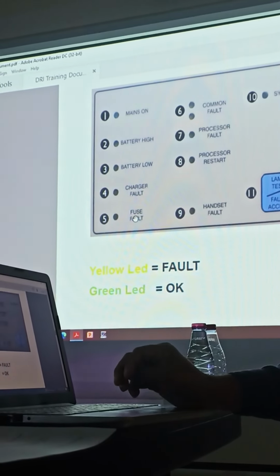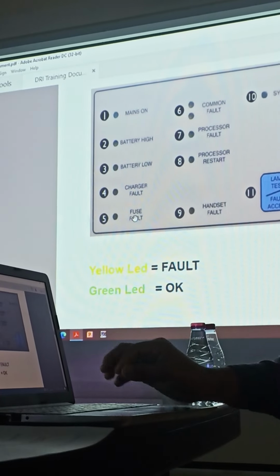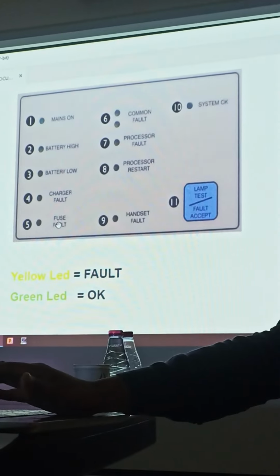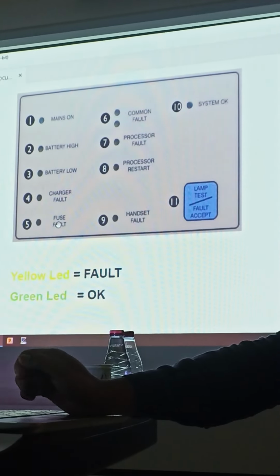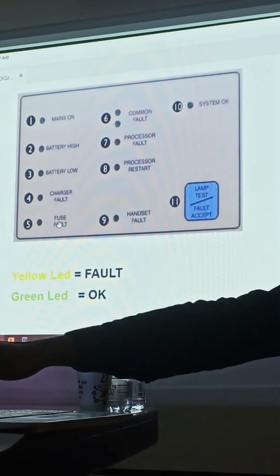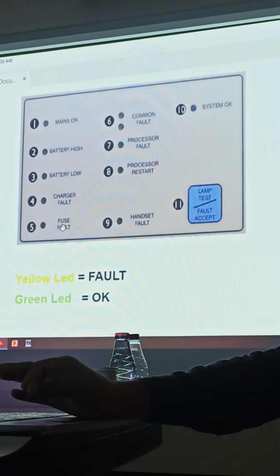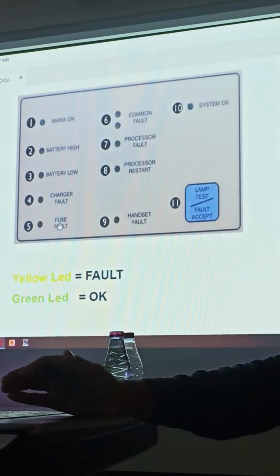So what is this fuse for? It is inbuilt for the safety of the power. In all systems there are 1, 2, 3, 5 fuses inbuilt. If there is a fault, it will show this indicator, so you will get to know that this is a fault, and then you can continue with whatever is there.